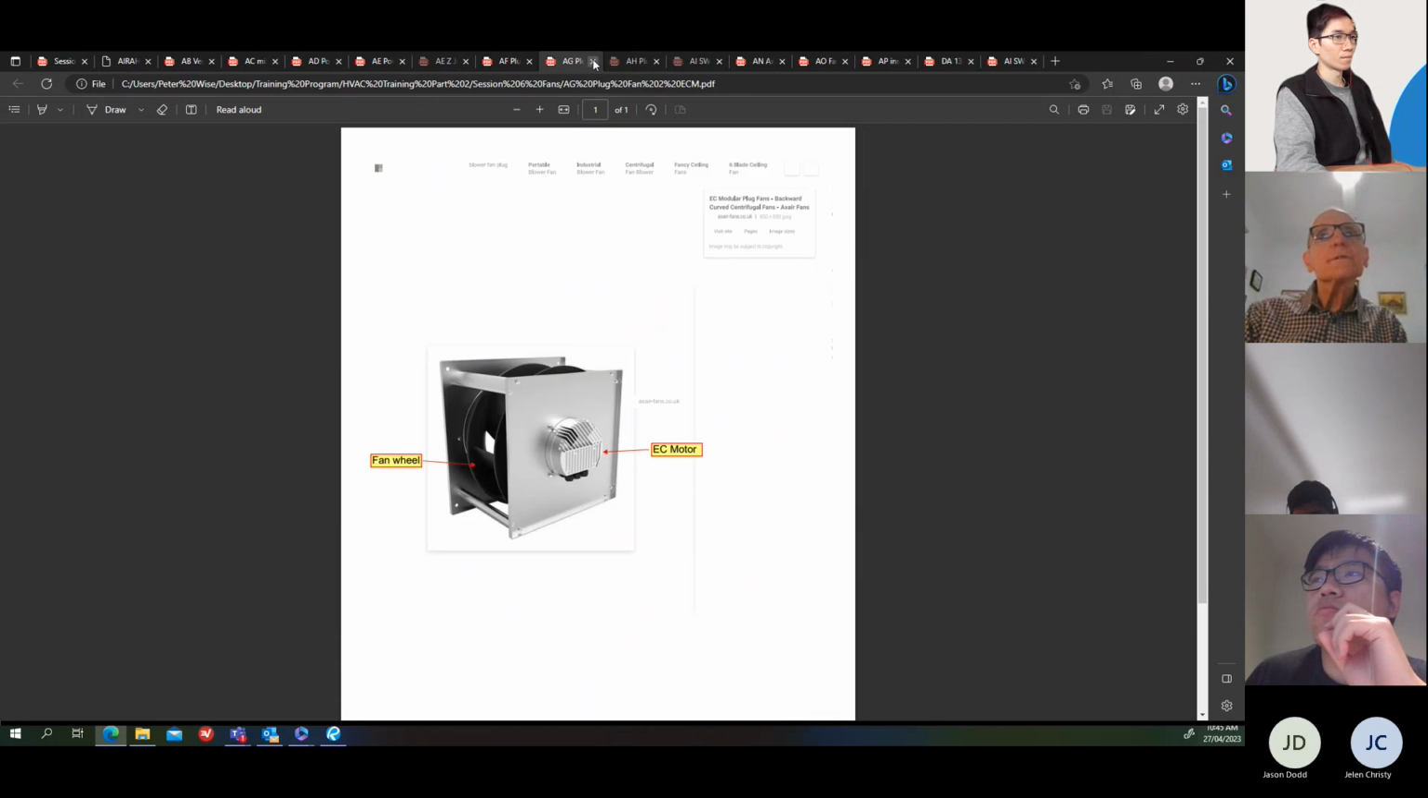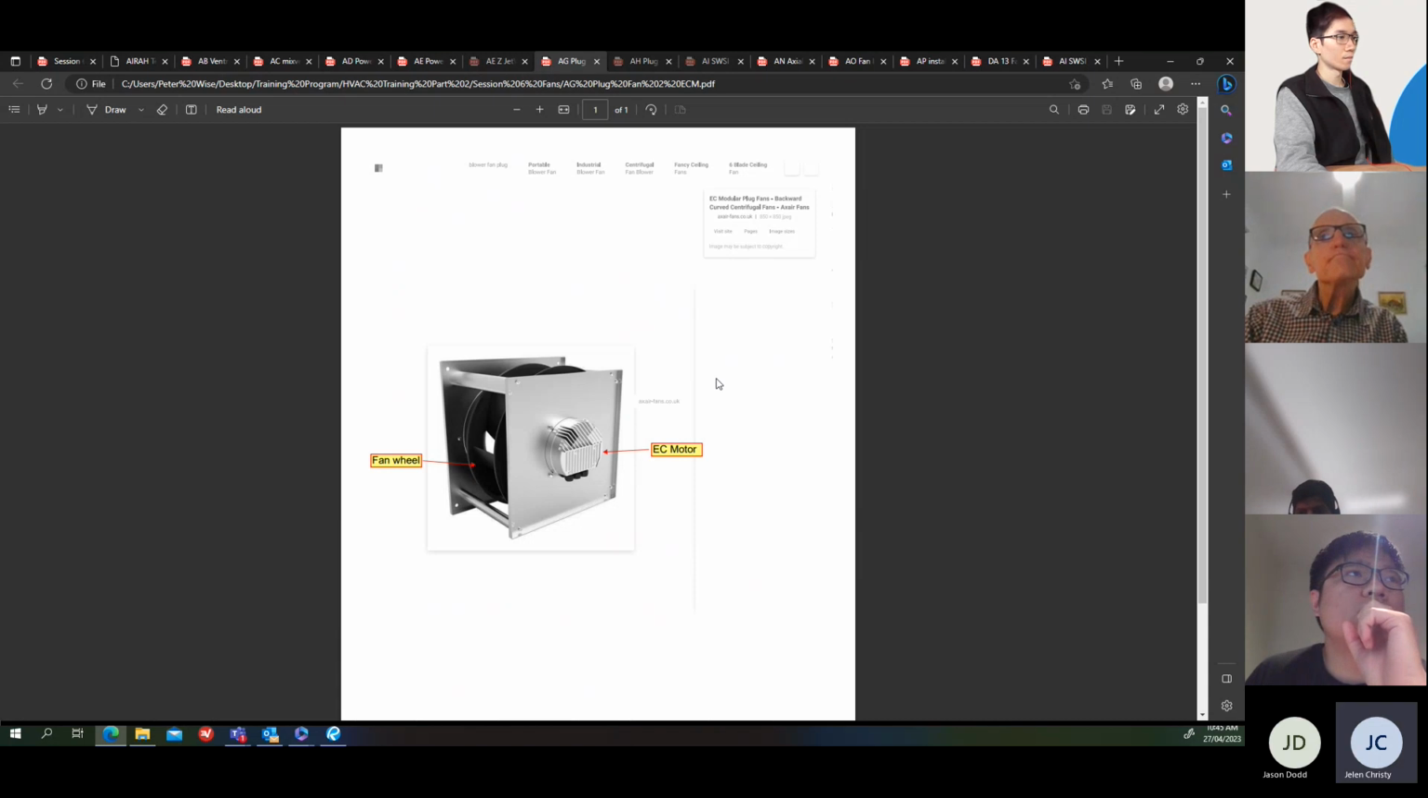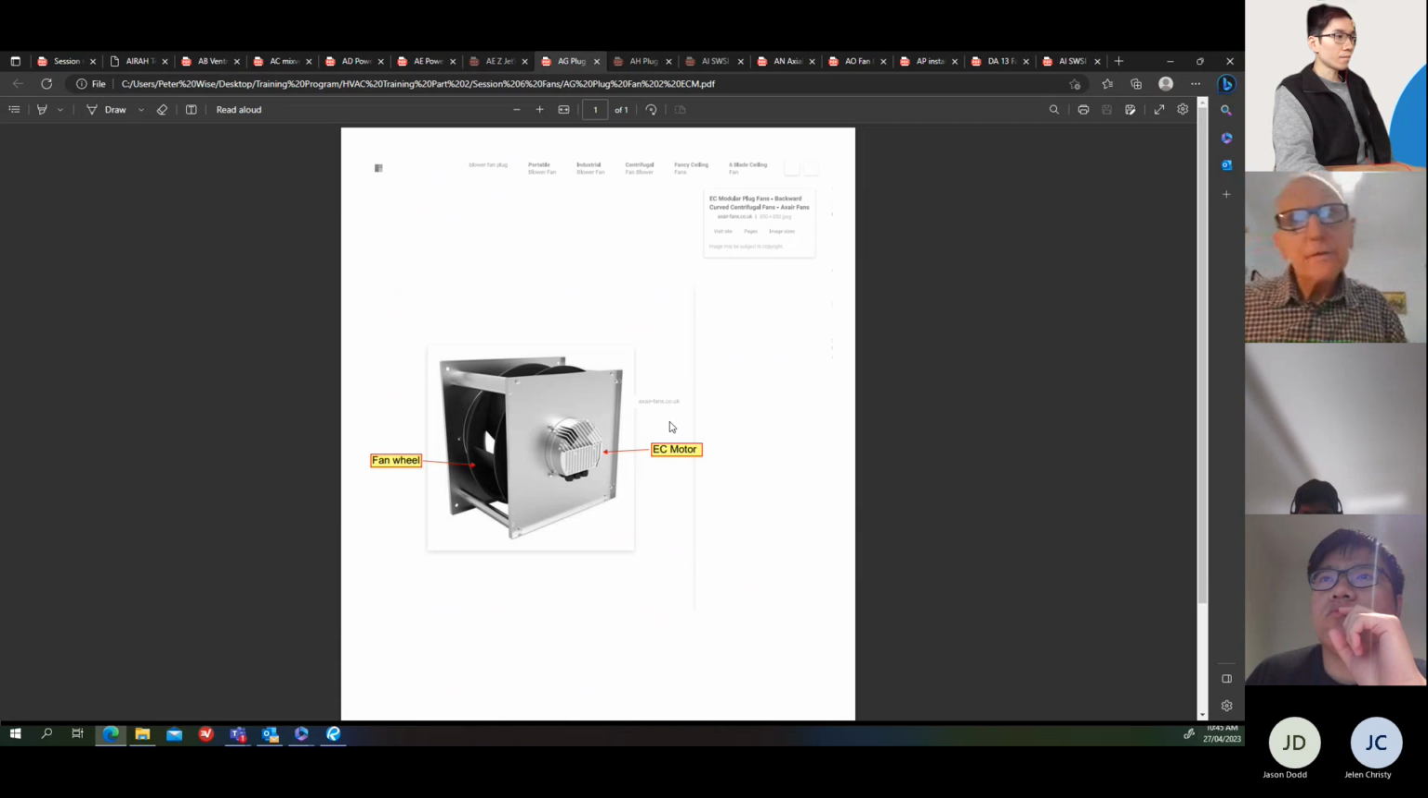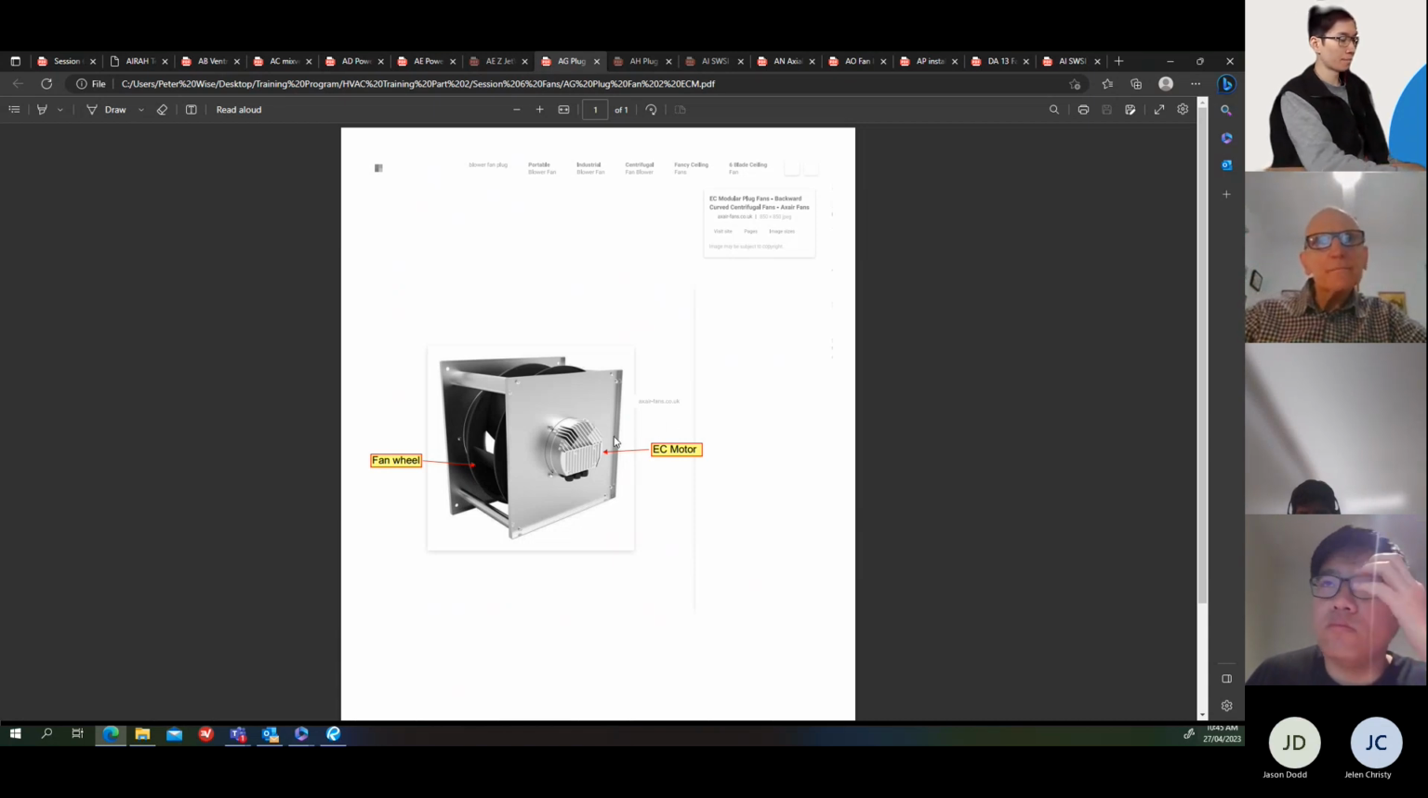So I will close that one. Now, here's another plug fan. Can you see this one with an EC motor? Yep. Okay, so the name plug comes from basically plug and play. These can be bolted onto a wall of an air handling unit, and if they fail, you can take them off and put another one in its place without much delay.